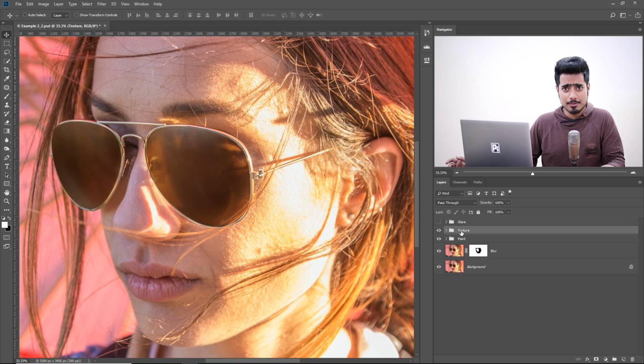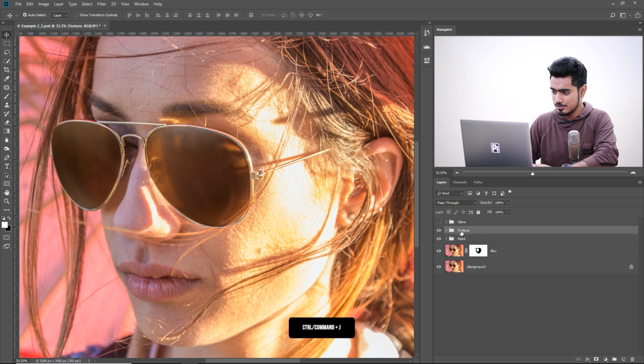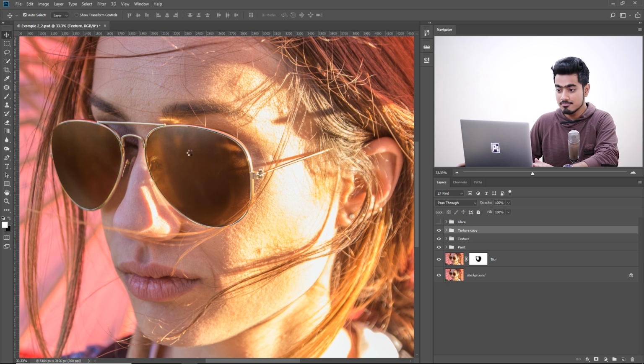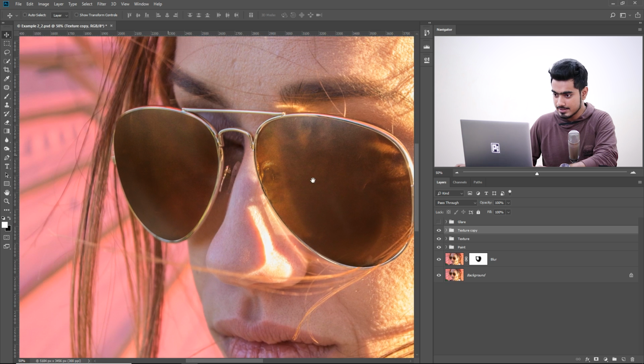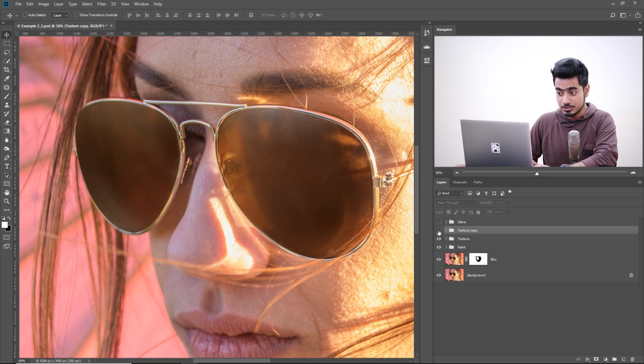Now, if you want to double up the texture, just double this. Press Ctrl or Command J and just double this. Now it's working on it because there's a lot of smart filters. Yes. Now, as you can see, the texture is doubled. Have a look. Before with just one, after. You can also decrease the opacity of this one. And there we go.